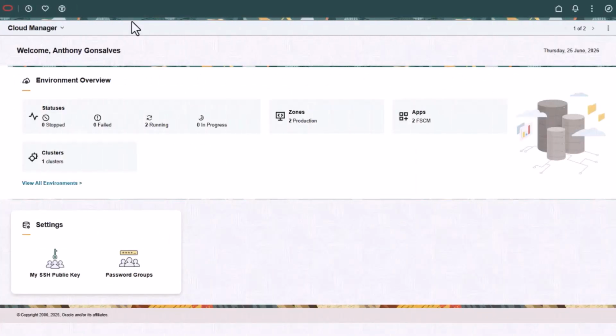In the Self-Service view, you're presented with a focused workspace that includes environment overview and settings, allowing you to manage secure shell public keys and password groups through dedicated self-service administration capabilities. This completes our demonstration of the new landing page and environments page.